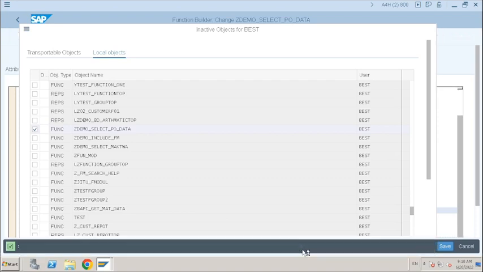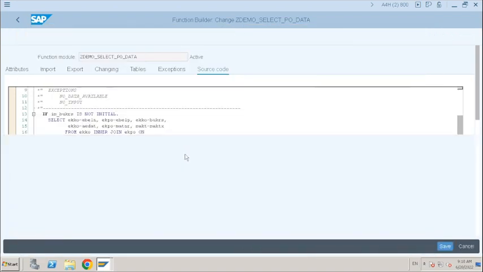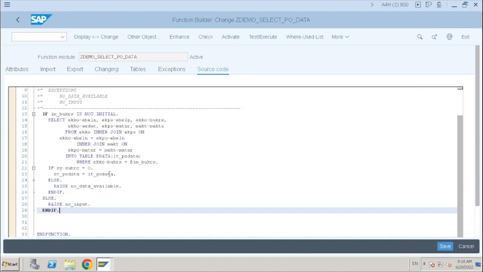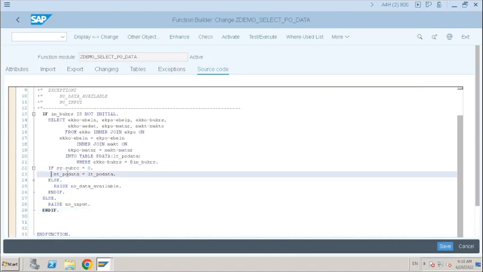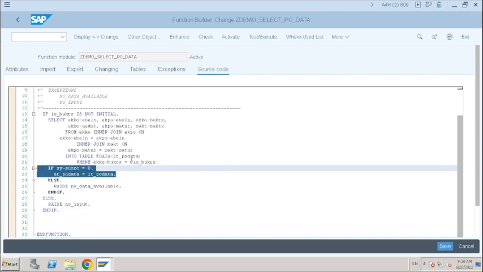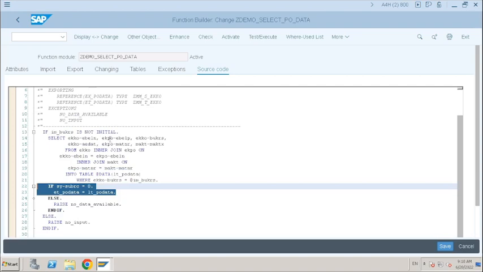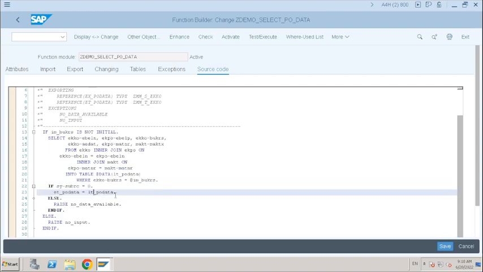Most of the time, this is where people get confused. Sometimes they don't pass the data to the exporting parameter and they don't know why they are not able to see the output. It is mandatory that you pass the data to the exporting parameter.